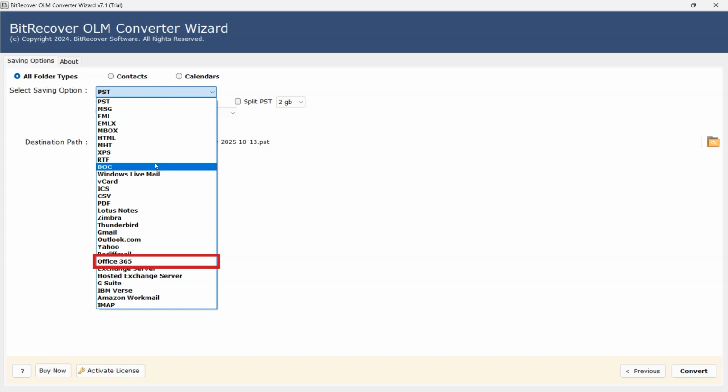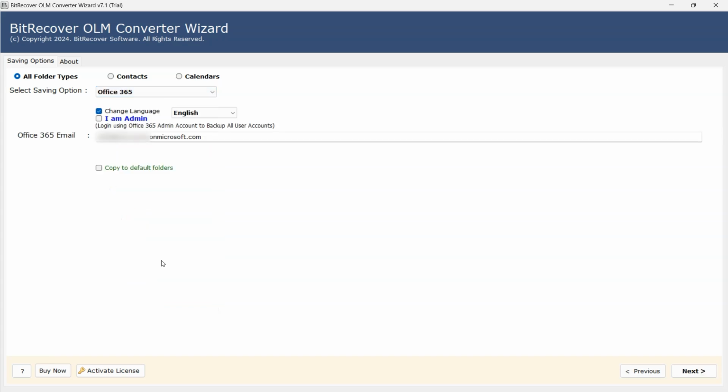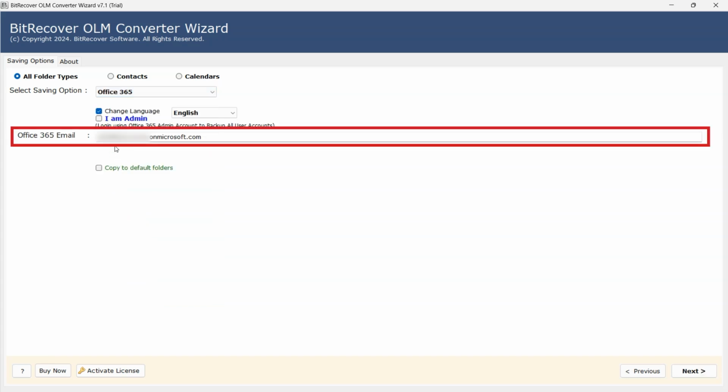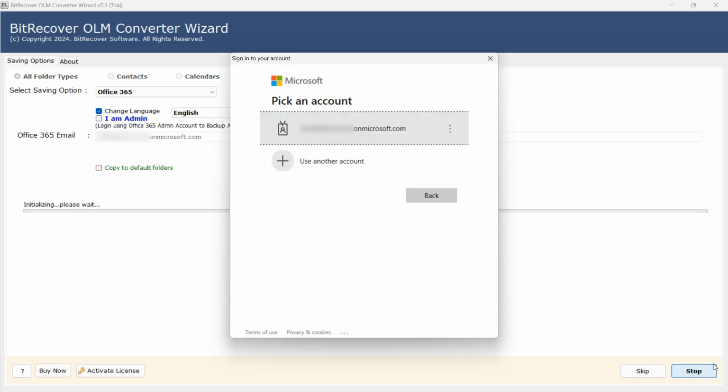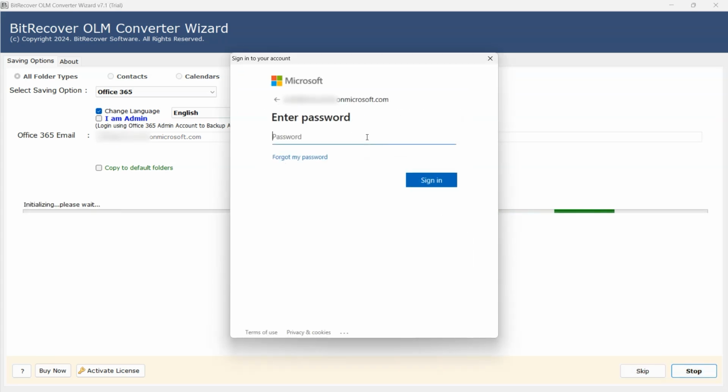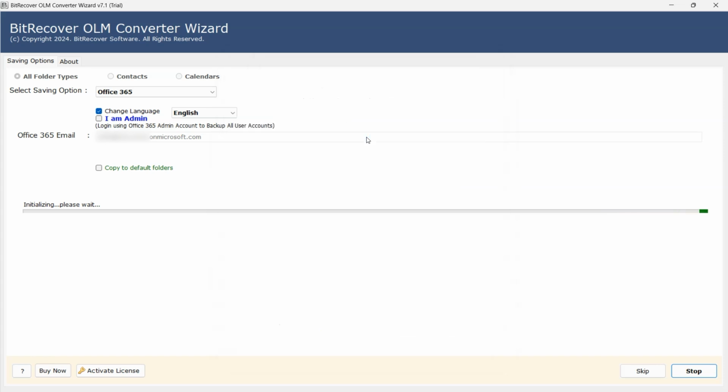Let's select Office 365 option for this tutorial. Enter your Office 365 email address. Next, simply click the Convert button. A new window will open on screen to log in your Microsoft Office 365 account. After logging in, the import will begin.